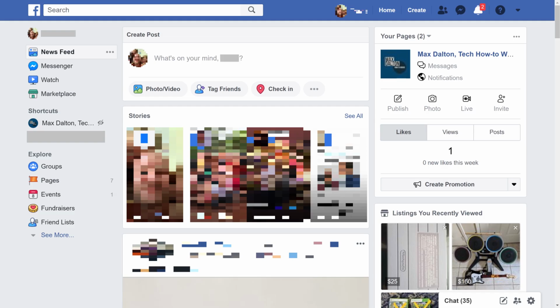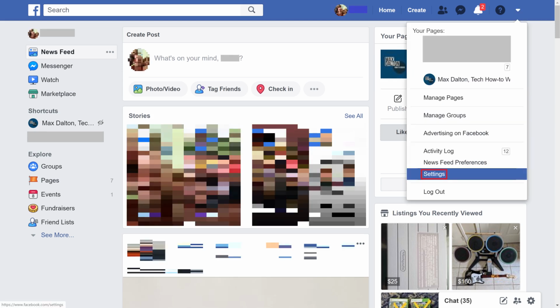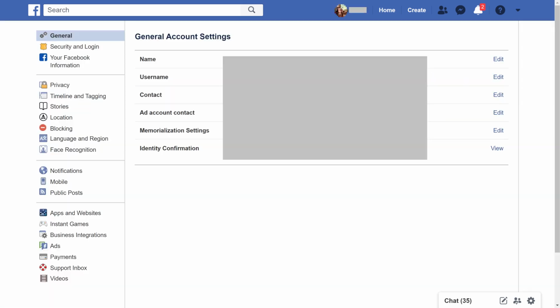Step 7. Open a web browser and navigate to facebook.com and log into your account if prompted. You'll land on your Facebook home screen. Step 8. Click the drop-down arrow in the upper right corner of the screen to open a drop-down menu and then click Settings in that menu. The General Account Settings screen is displayed.